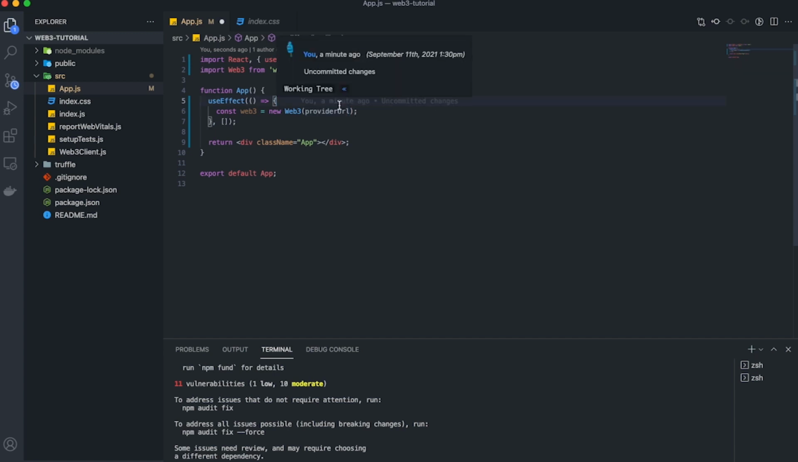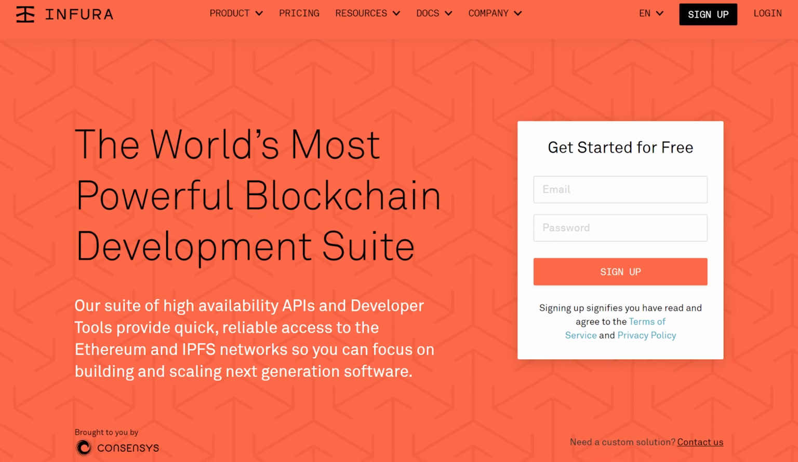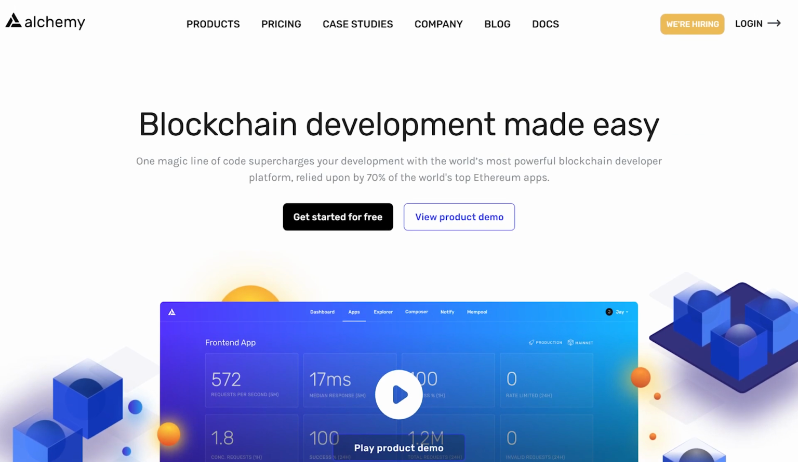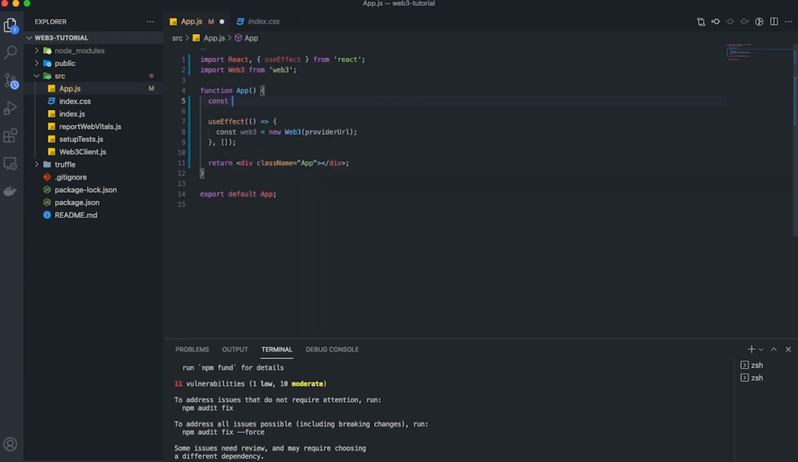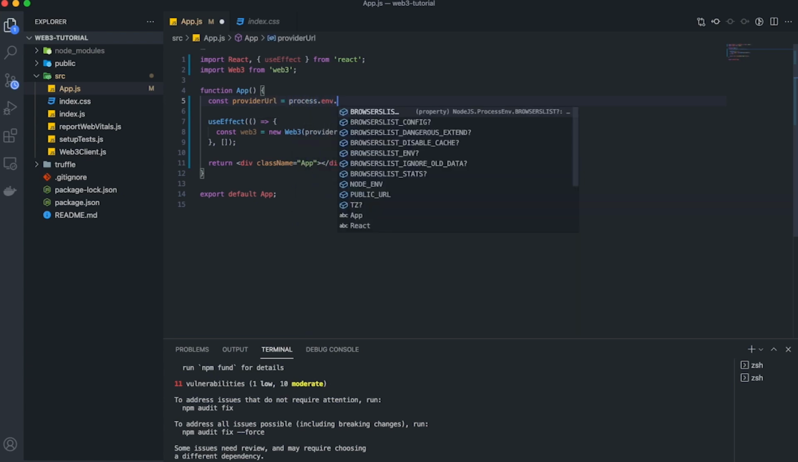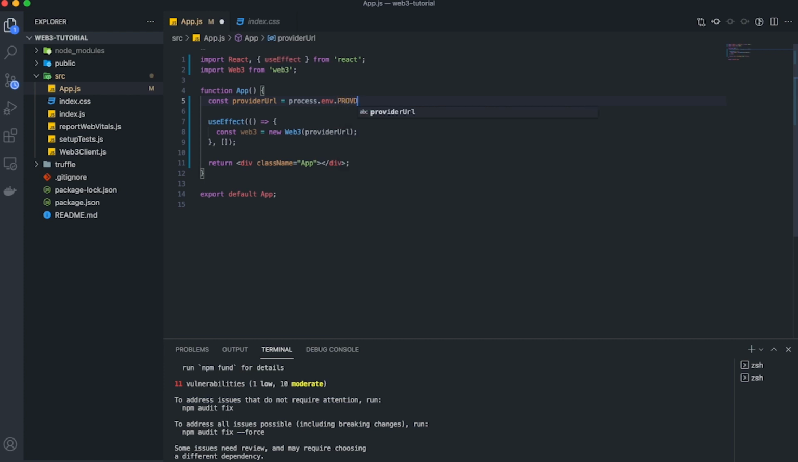But don't worry, you won't need to actually set up your own node and host it on something like AWS. Luckily, there are many services like Infura that already do all that for you, and all you'll need is a link from them. So you just paste the link here and you're ready to go. So we have const providerURL, and you'd typically be storing this as an environment variable.